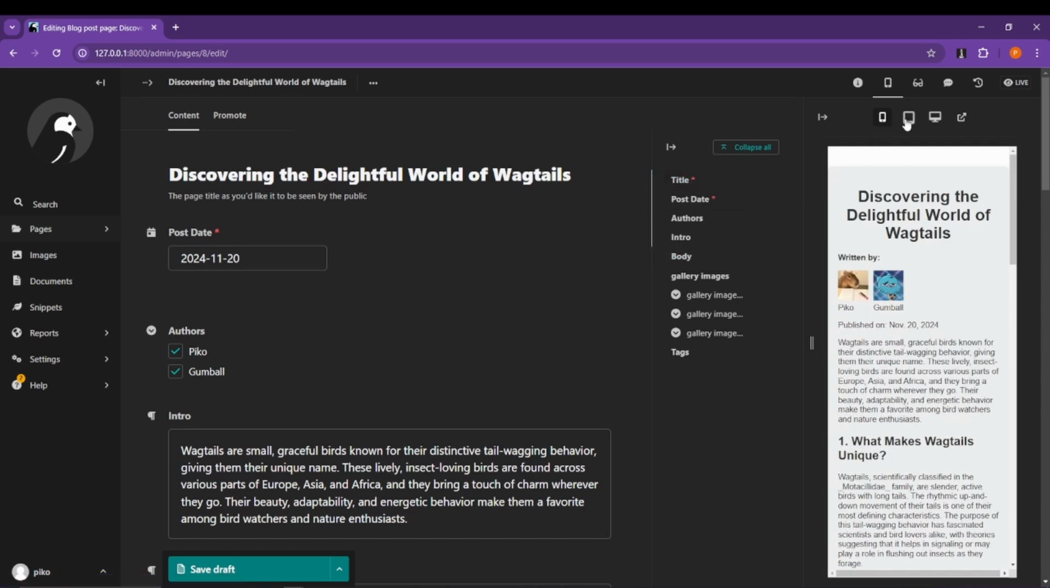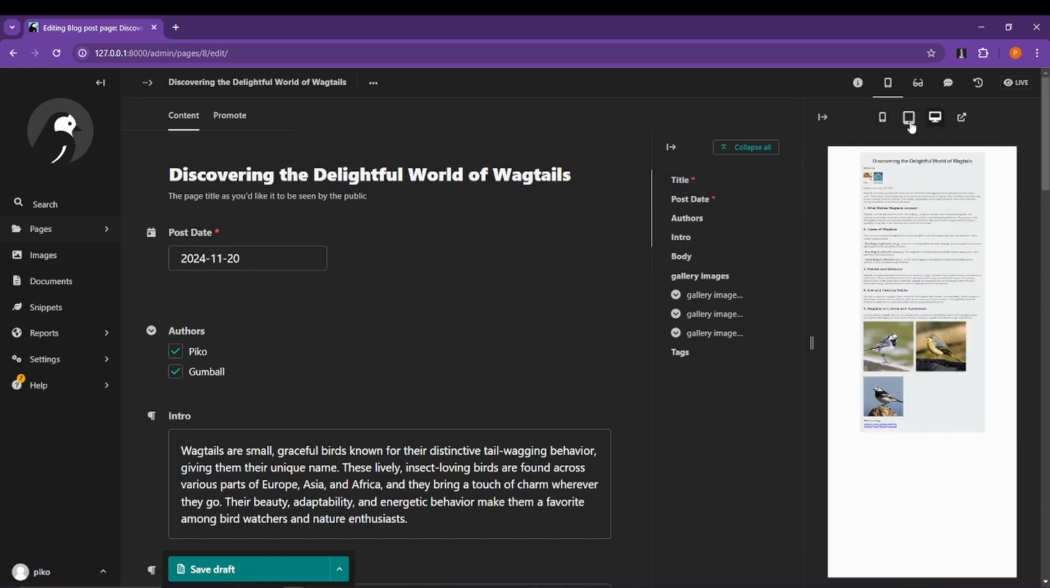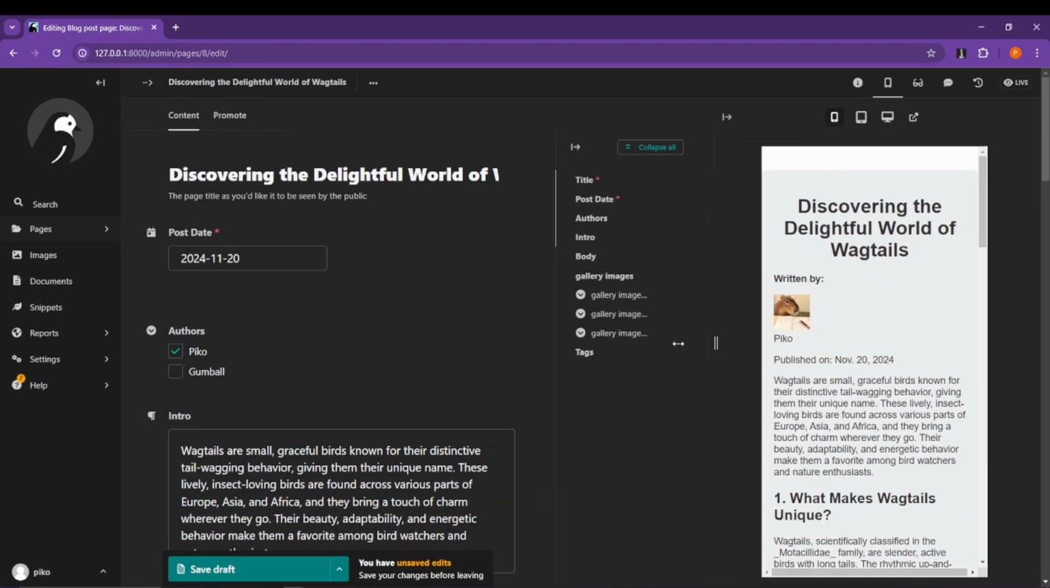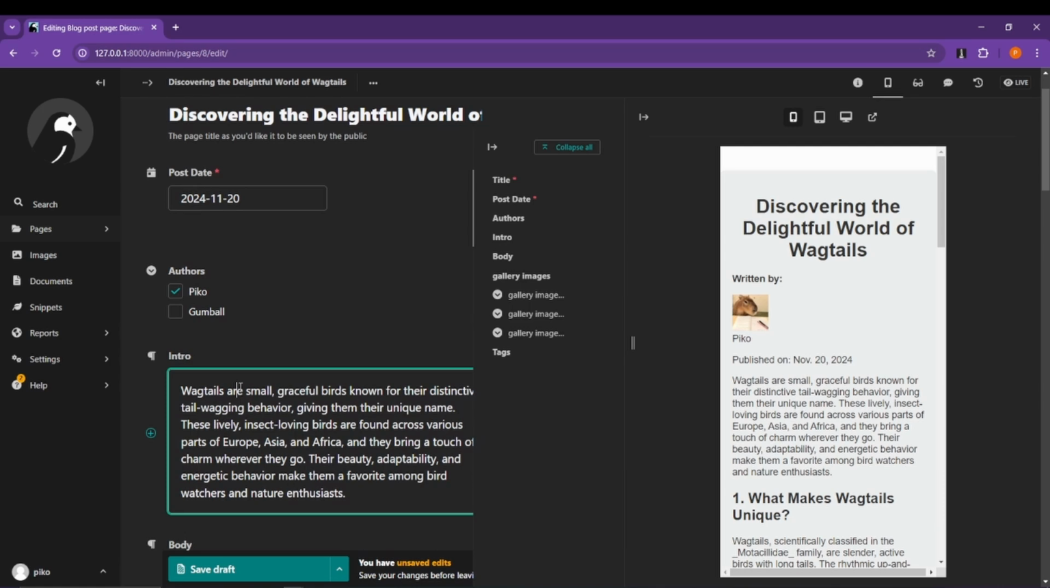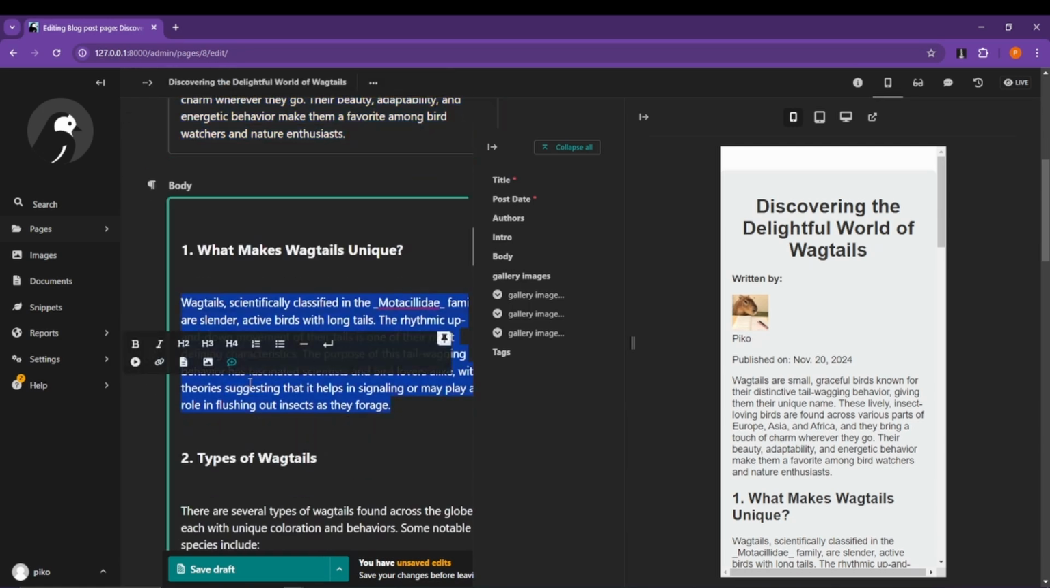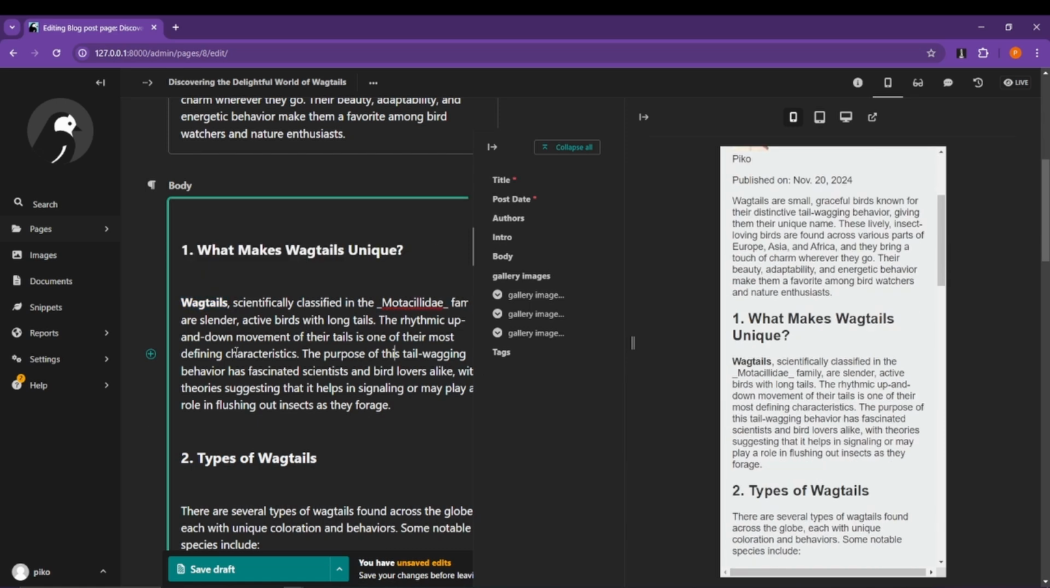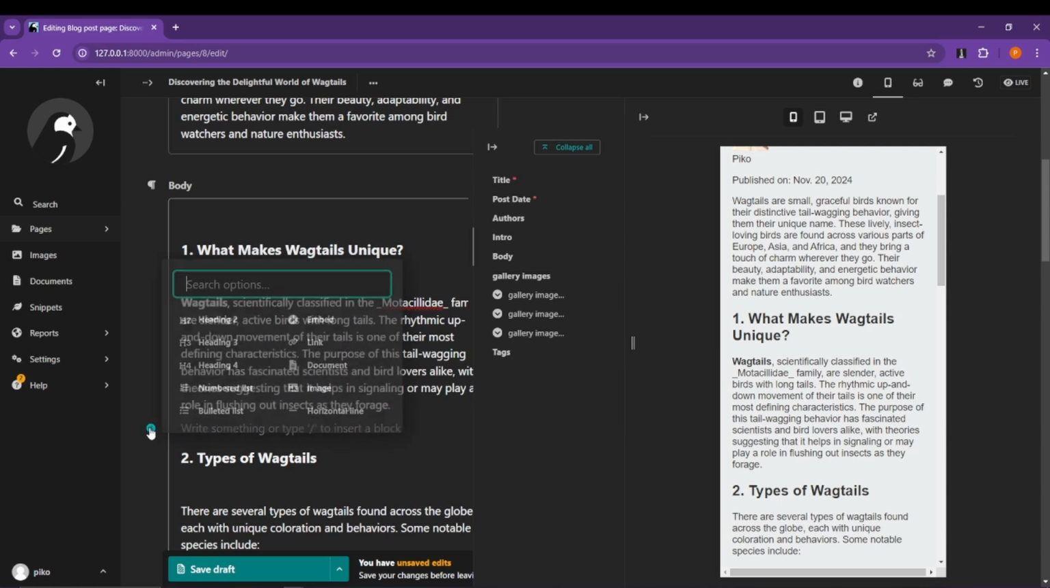We can also preview it while editing on different devices. Let's deselect one of the authors, and just like that, it disappeared. Now let's look at our intro field and our body field. They are both rich text fields, which means we have the whole power of rich text in our hands. So we can add images, embed videos, and have loads and loads of rich text fun.